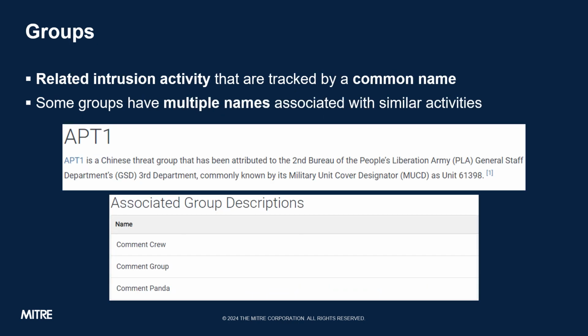Attack tracks adversaries in the forms of groups, campaigns, and software. We'll start with groups, which are defined as related intrusion activity tracked by a common name. Each attack group is assigned a unique identifier, a description, as well as mappings to its various techniques and sub-techniques based on publicly available cyber threat intelligence. Attack groups are also mapped to various names used by industry, as well as campaigns and potentially software.